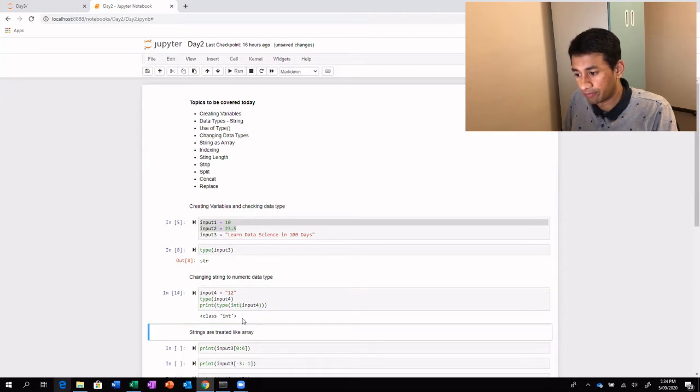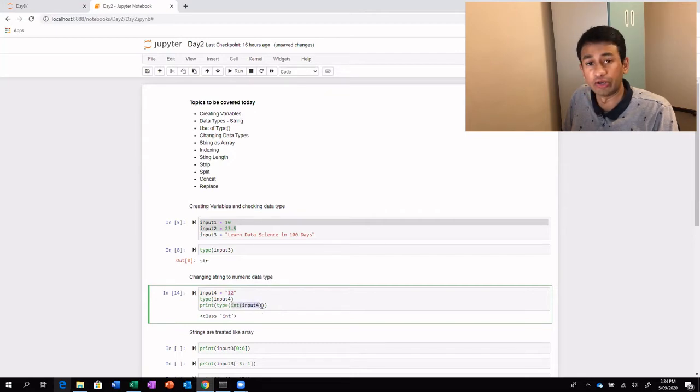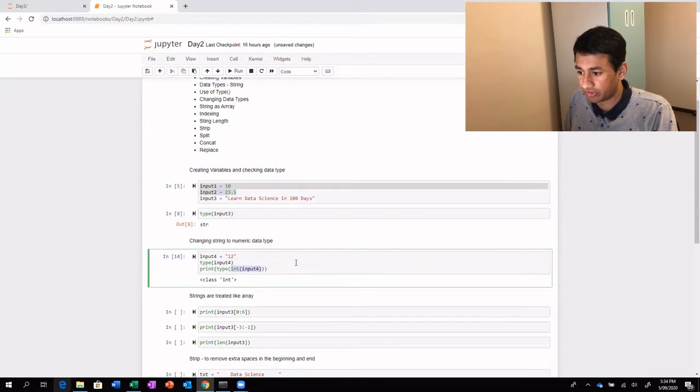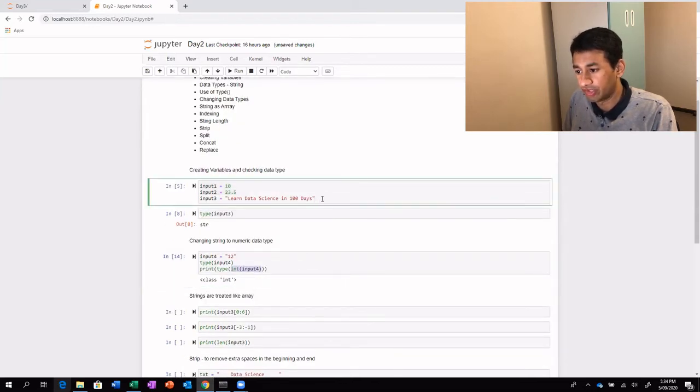Now if you see here, there is no error, because since we have only 12, which is an integer, when we use casting int of the variable, it is able to convert the input 4 into an integer. So that's how we change the data types. Now let's look at the string data type and see how it is being treated in Python.